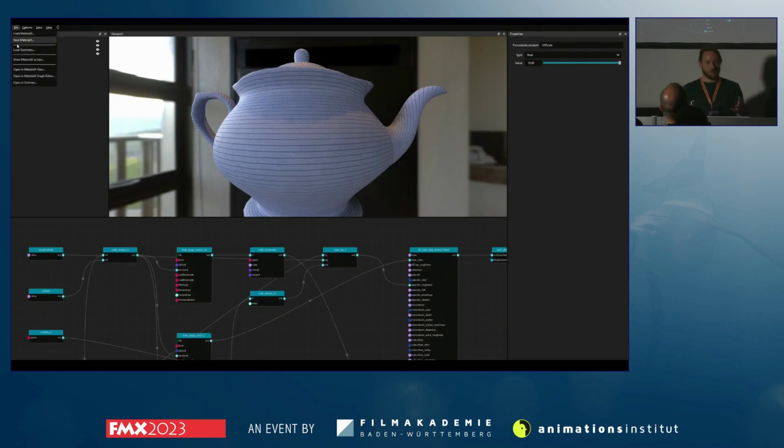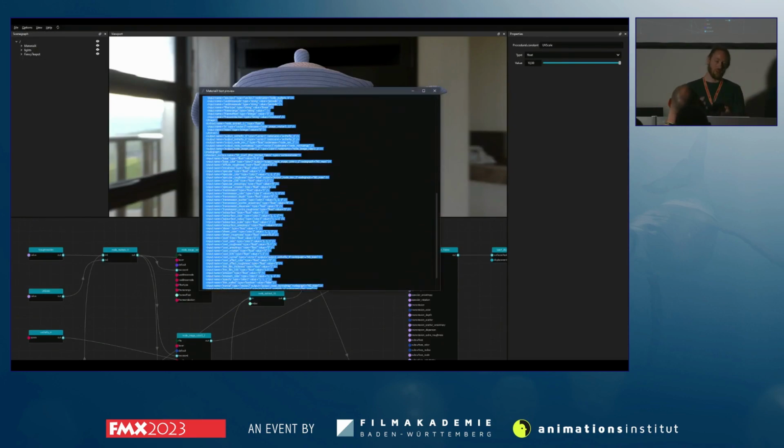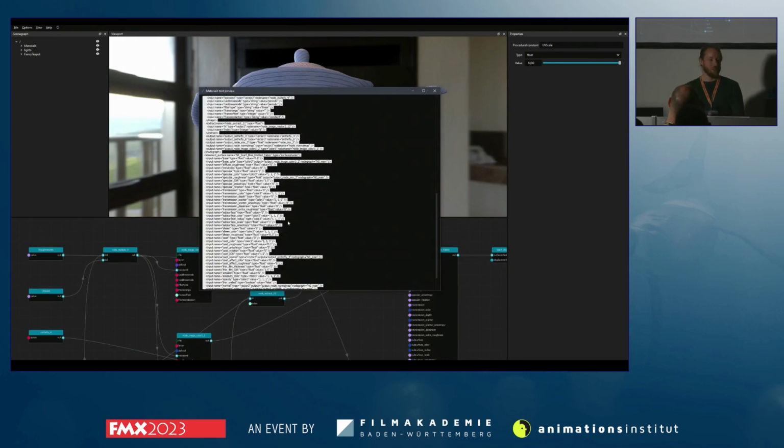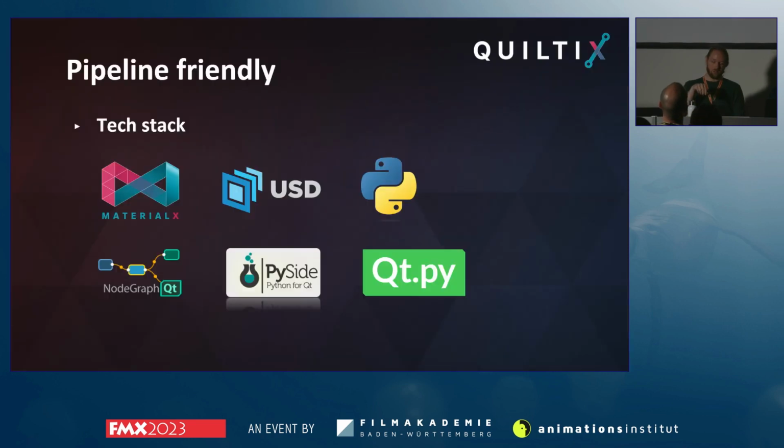And as the last thing, since MaterialX is just text, it's nothing special, no magic, maybe a little bit. You always have the availability to look at whatever your node graph is currently doing as text. So if something is going wrong, you can always dive in and take a look at stuff.